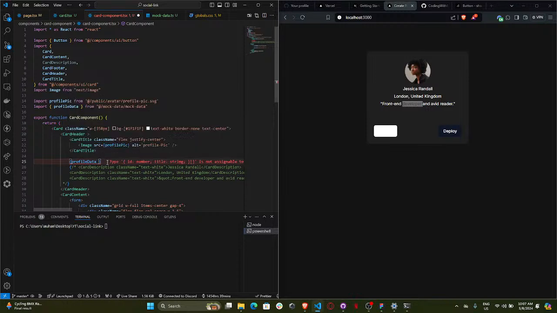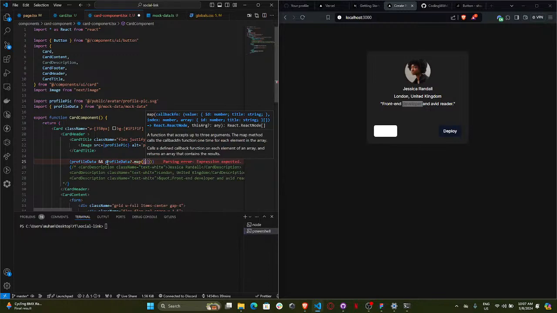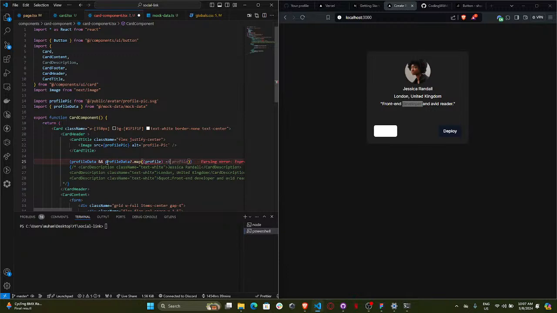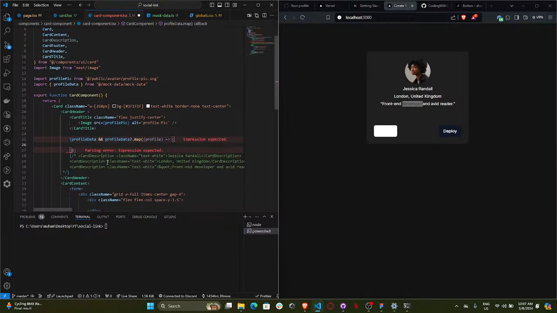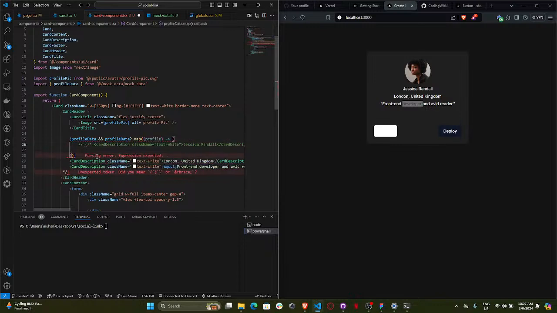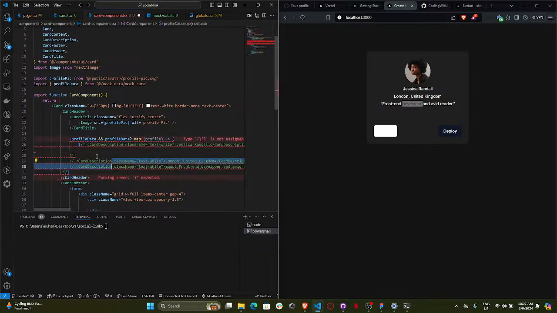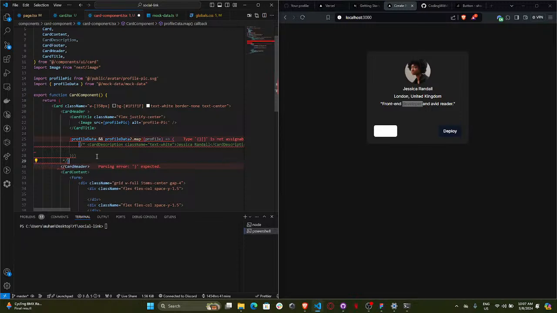Okay, now we are checking if there is profile data, and then profile data dot map, and we're going to map this profile, and from here we just need only this. We do not require any other things because we should, wait a minute. I'll just remove this.